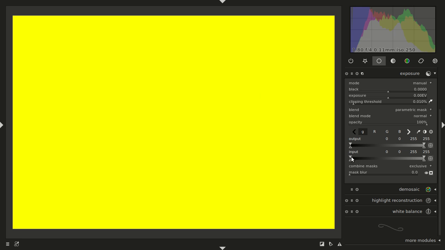So I can come down here to the input. Don't bother thinking about the output. I honestly don't know what it does, so just remove it from your brain. You don't need to use it, and if you do get to the point where you're good enough to use it, please make a video and share it with me. So the first thing I want to do is reduce the highlights.